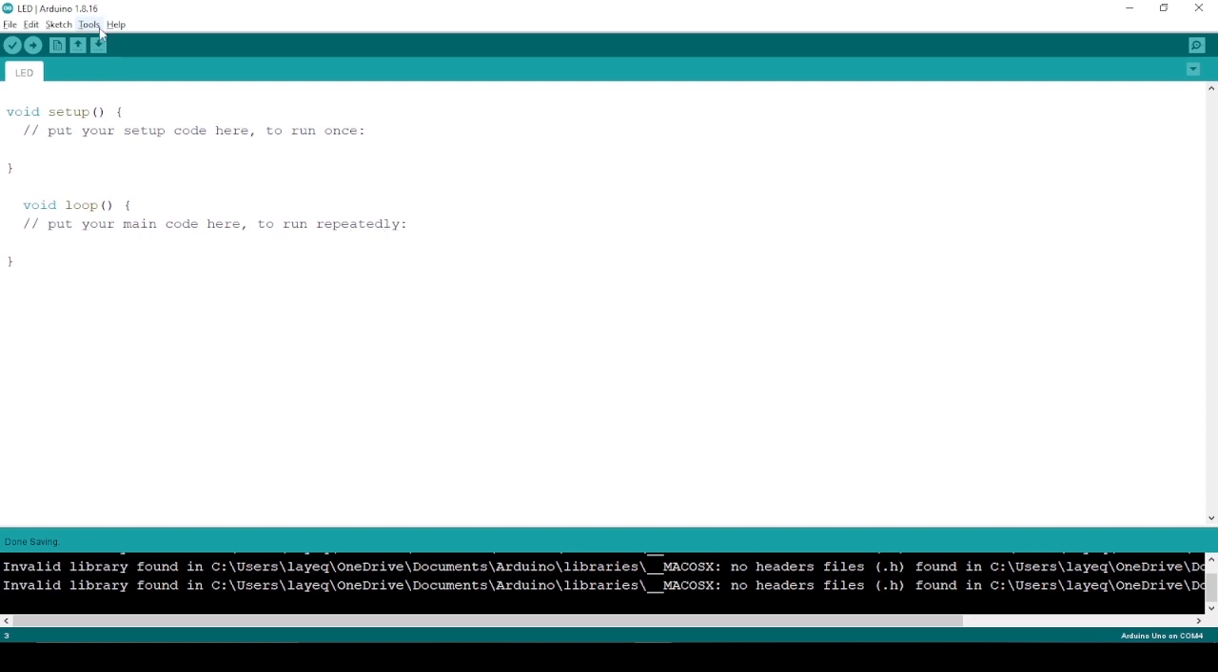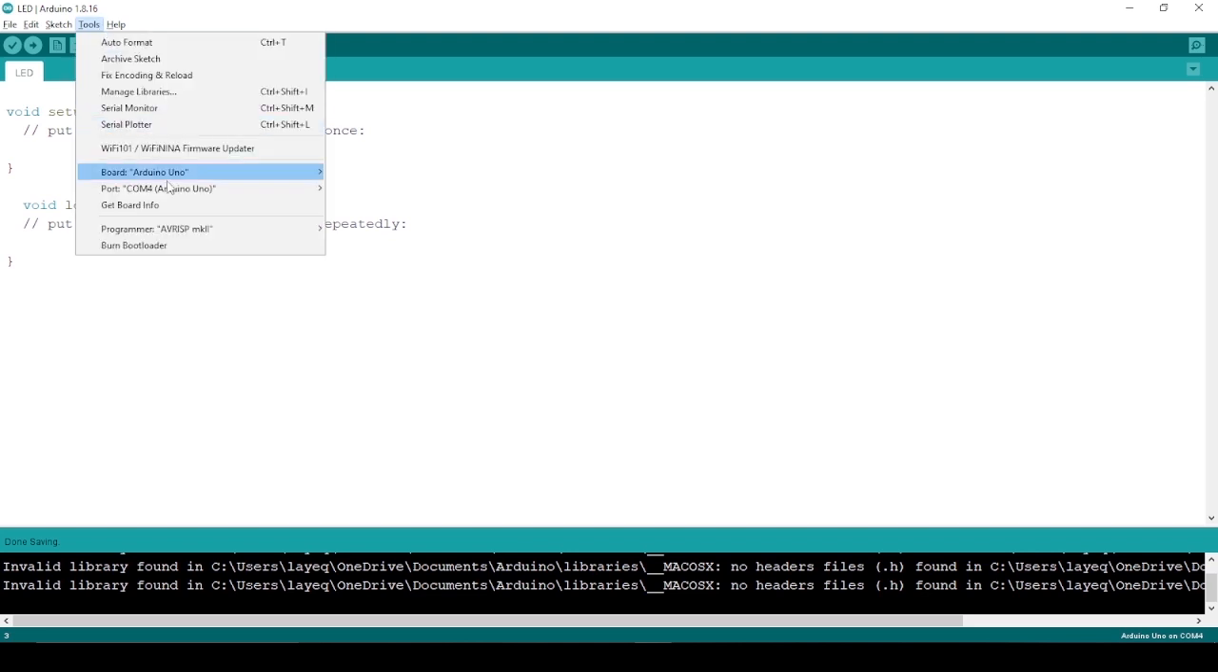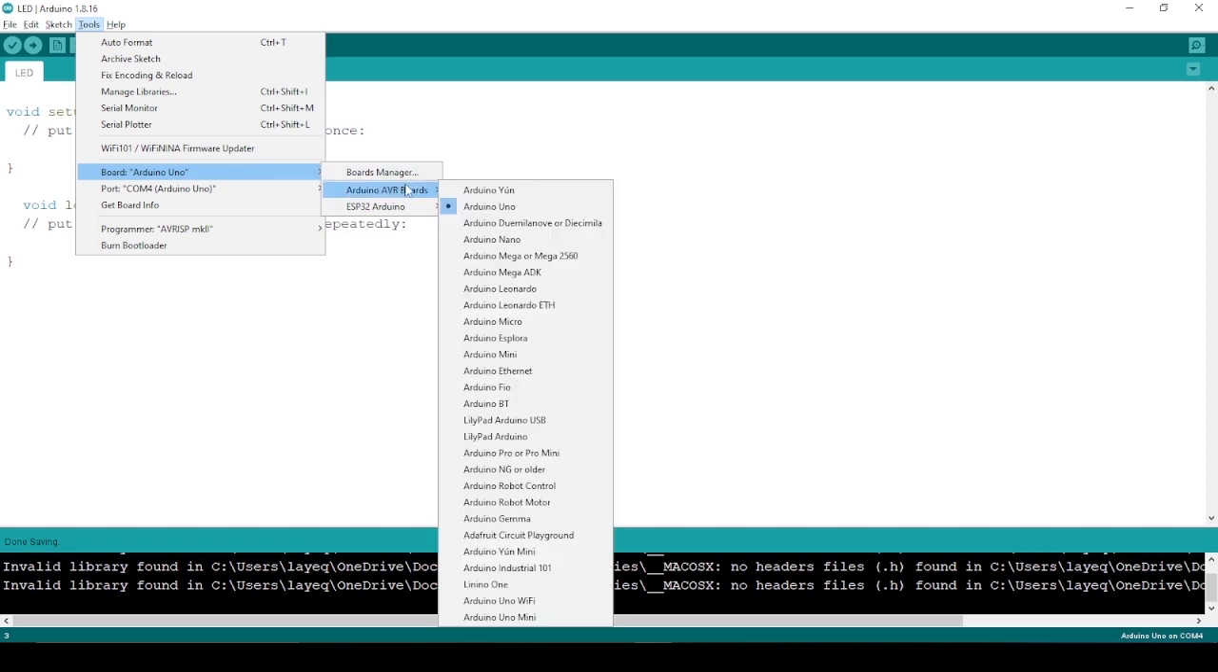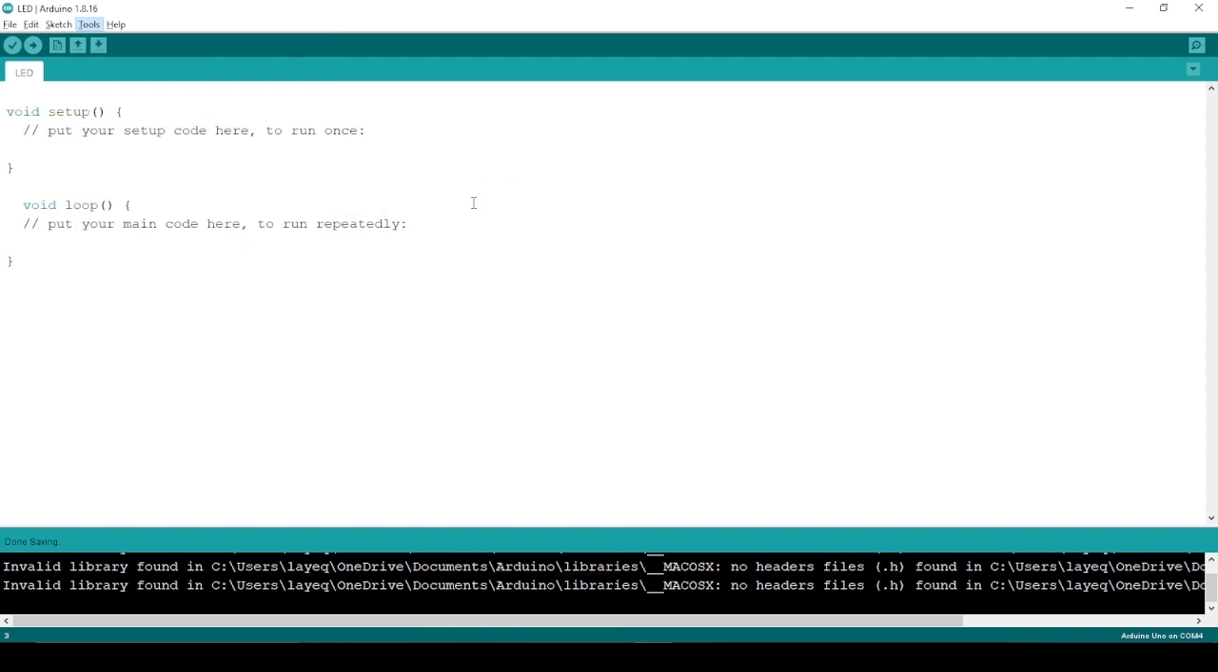Next thing, we have to select the board which we are using. We are using Arduino Uno for all our projects. So we will go again in Tools, then we go to Board. Here you can see it is already selected, Arduino Uno. If it is not selected, then go to Arduino AVR Boards and select Arduino Uno.